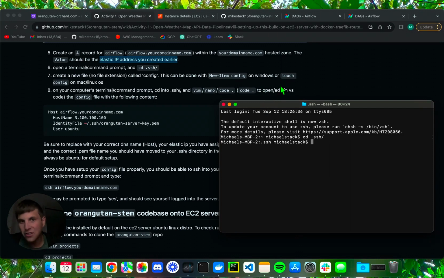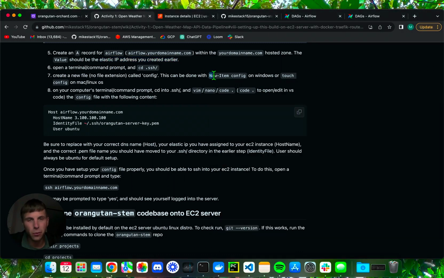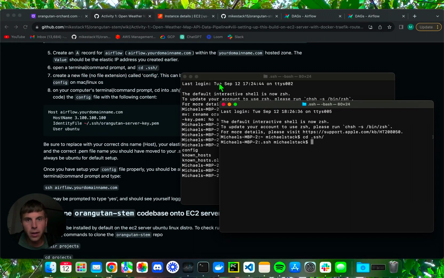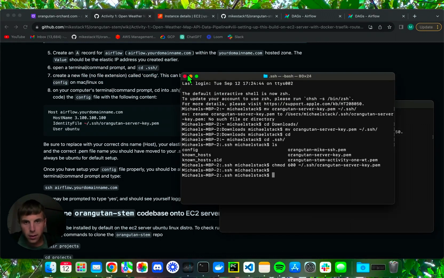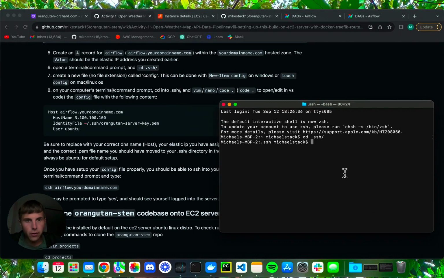If you're on Mac or Linux OS desktop, you're in luck today. You get to use the touch command. Otherwise, if you're on Windows, you have to use this weird New-Item command, but it works on PowerShell. I tested it. Since I'm on a Mac, I will just use the touch command here. So I'll do touch config. I'm already in the SSH directory, which is great.